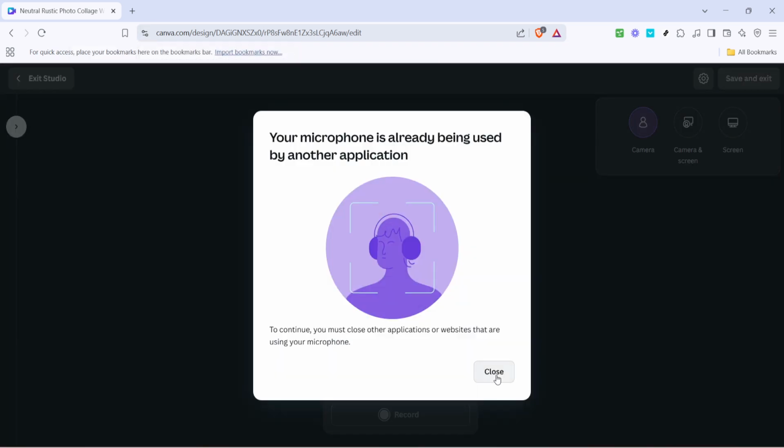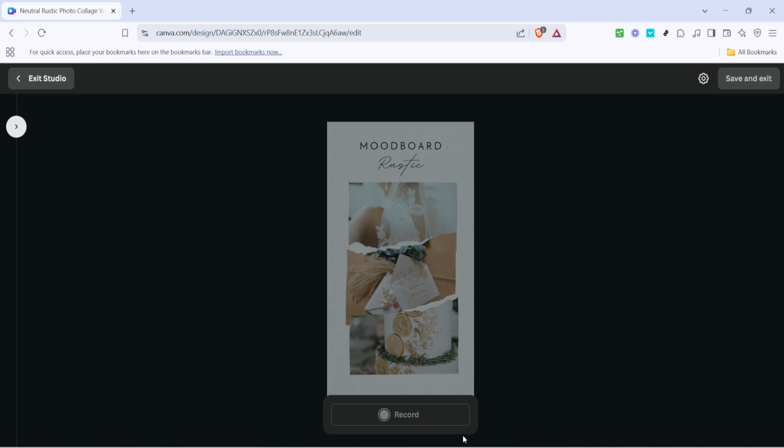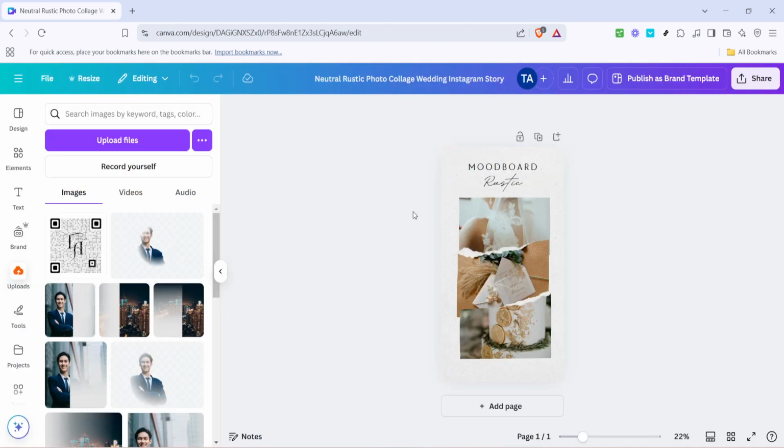Take a moment to review your video, checking for any mistakes or sections you might want to redo. Canva allows you to easily edit and trim recordings, providing a flexible editing environment to fine-tune your finished product. Once you're happy with the recording, it's ready to be incorporated into your design or exported for sharing. And that's it, you've successfully recorded yourself and your screen using Canva.